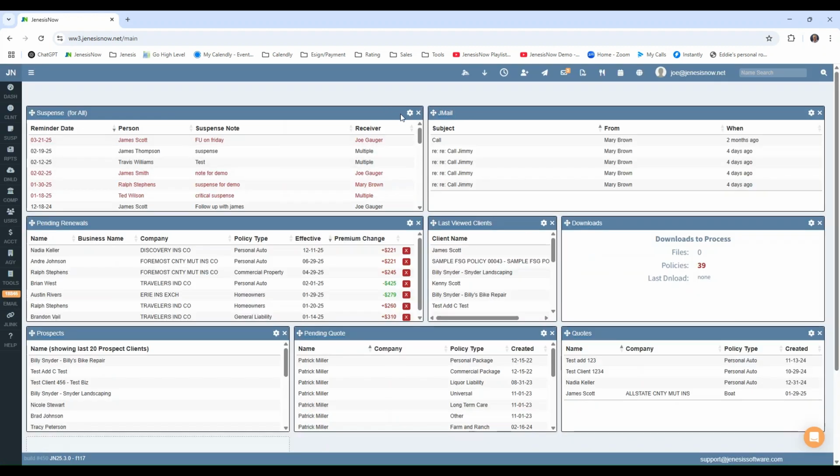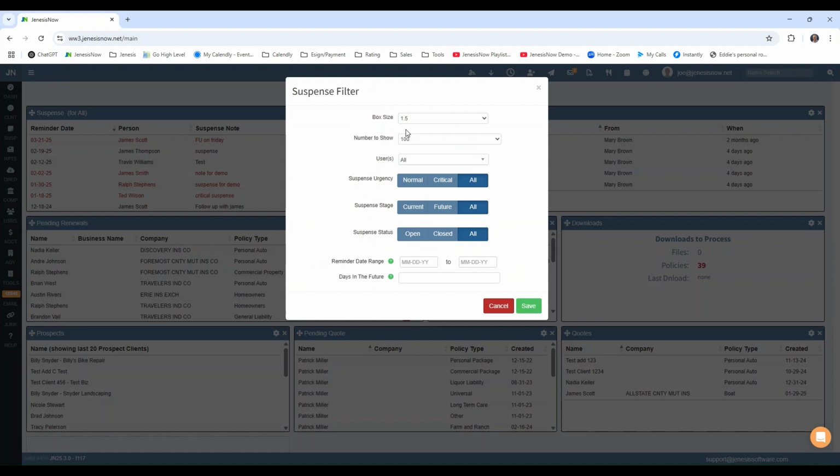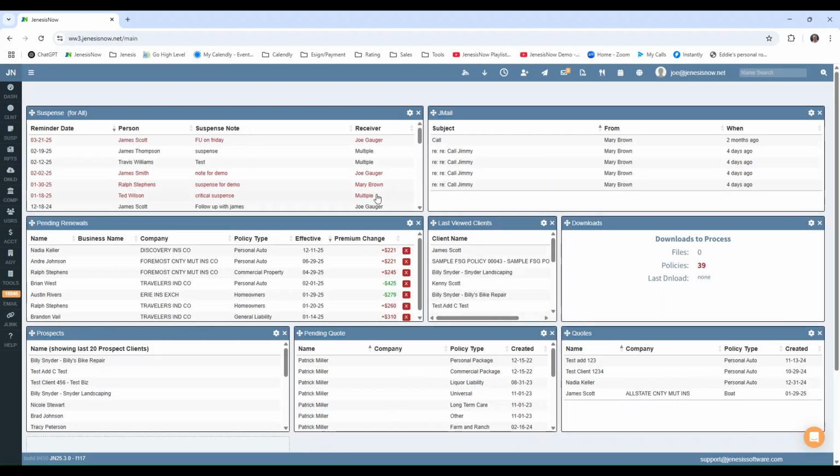If we back up and look at the filters for the suspense card, we can adjust what we see within it. We can determine whose suspenses we're looking at. We can also look at things in a given urgency, stage, status, and date range.